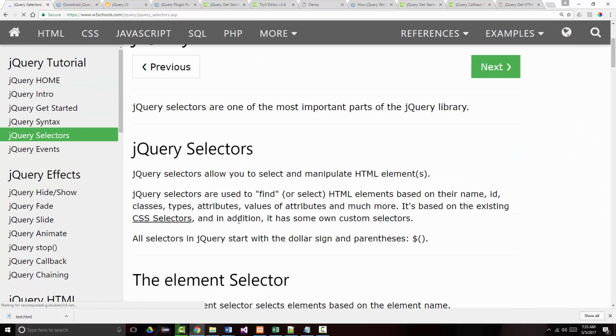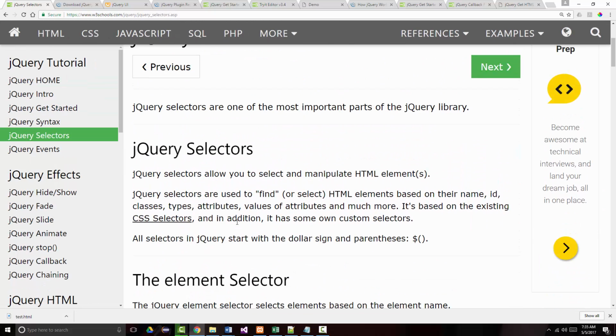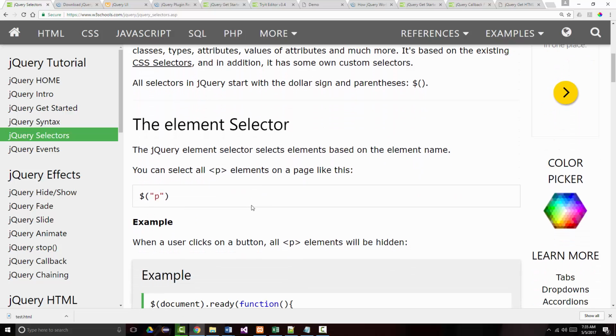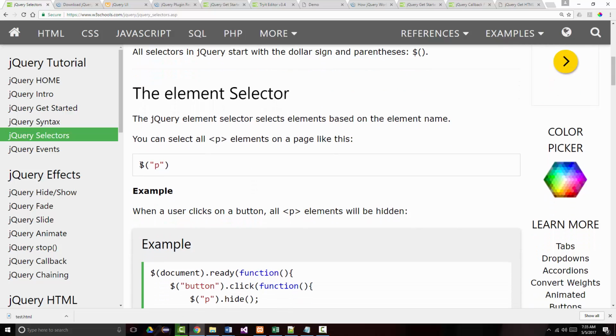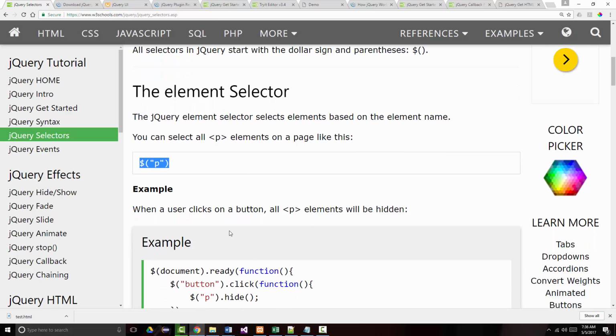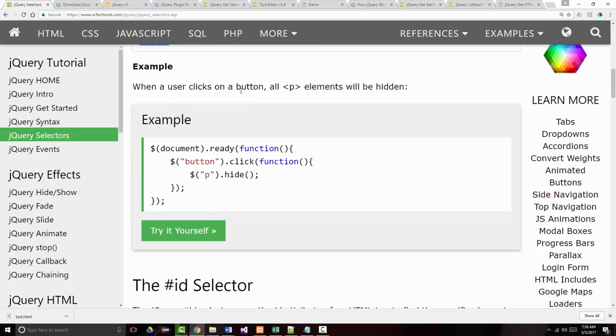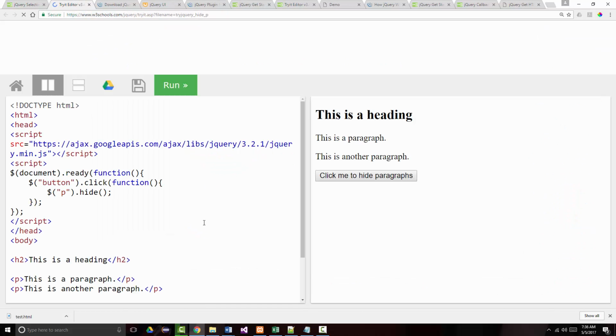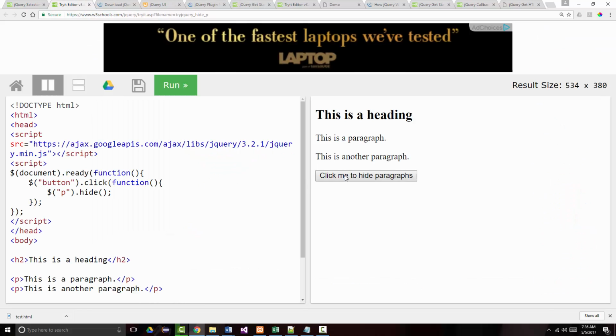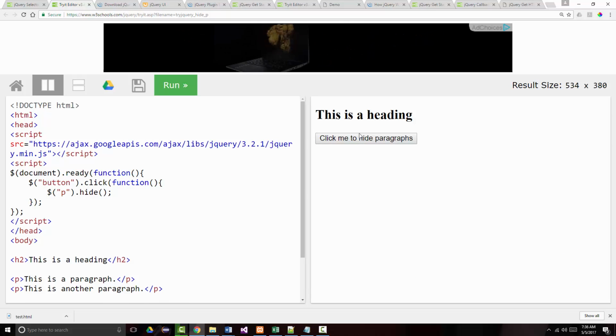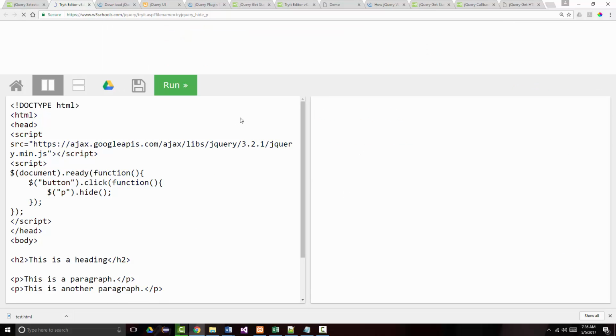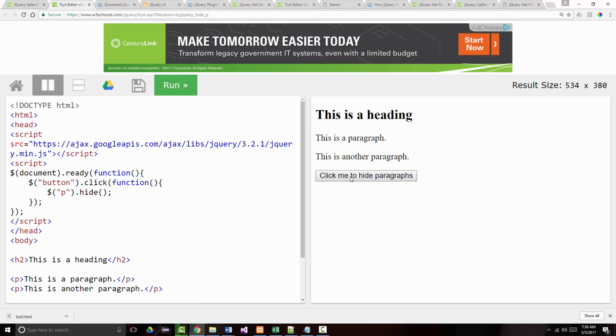The jQuery selectors, as it says, allow you to select and manipulate elements. So this would find all paragraphs. As it says, when a user clicks on a button, all paragraphs are going to automatically be hidden. So if we look at that example, there's only 2 or 3, I guess. Okay, well that one was a heading. So there's nothing special about this. Again, I believe that you can save these examples if you want to.